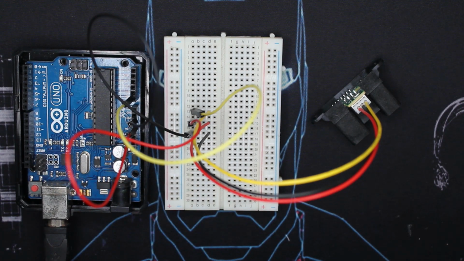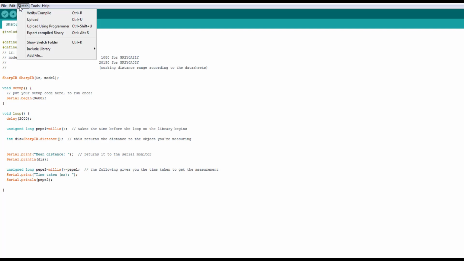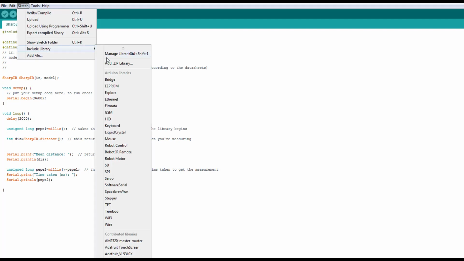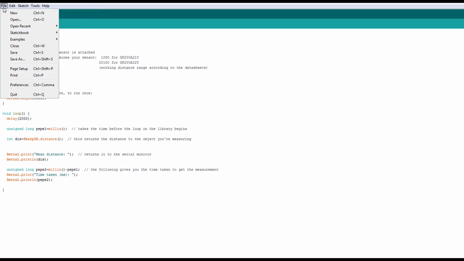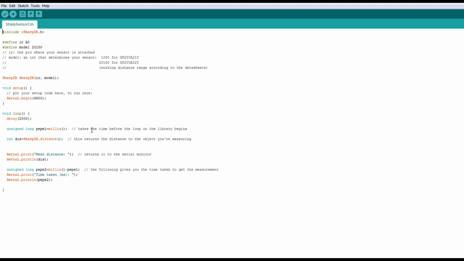Now we're gonna power the Arduino and check the library and code for the first test, which will be the example from the library. First you need to download the library. You can find it in the link right below. And here, as usual, you go to Sketch, Include Library, Add .ZIP Library, and you look for the file you just downloaded. Then you go to Examples, and here SHARP IR master, and here SHARP sensor centimeters, and it says one.